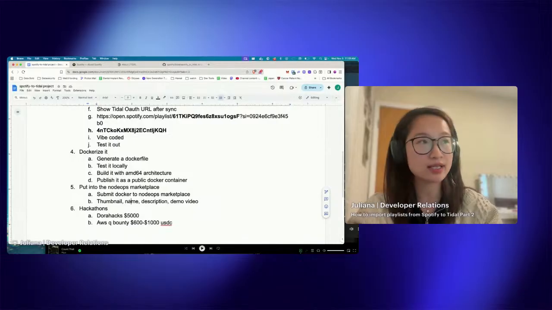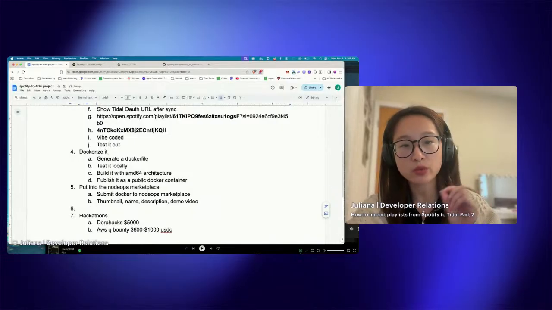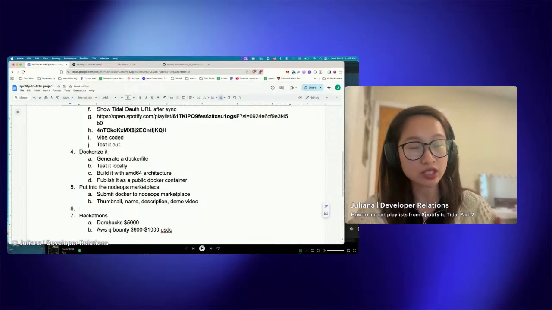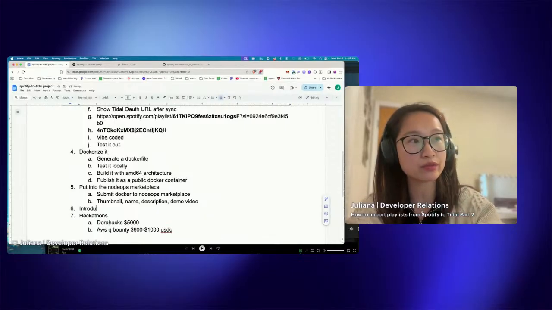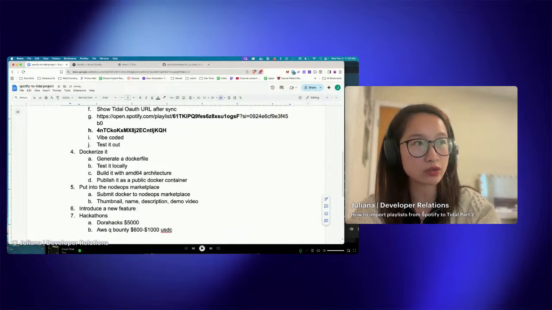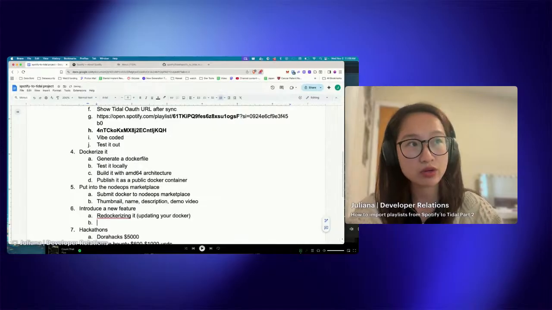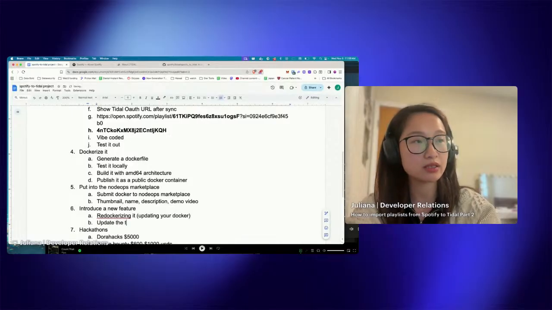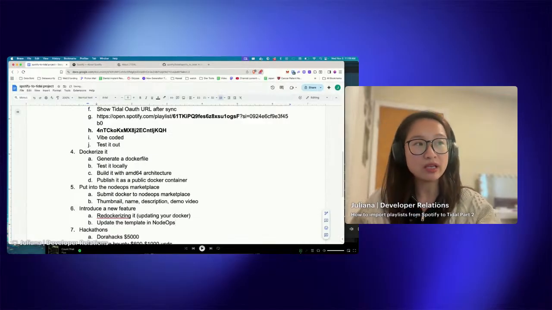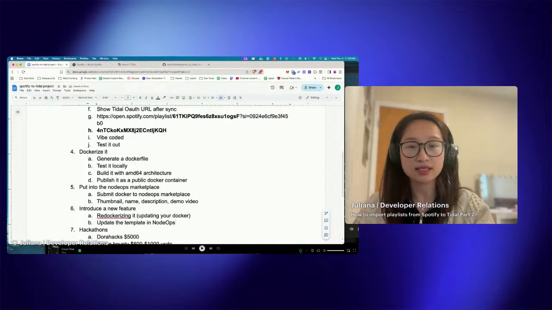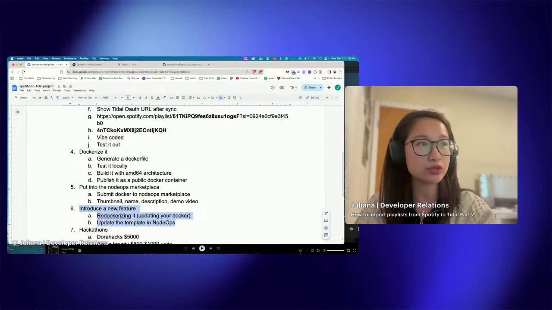One thing I'm going to add today, if we have time to get there, is what happens when we change our code. You know, software is always changing. So what happens when we introduce a new feature to the original code? That would require re-Dockerizing it, updating your Docker. It would also include updating your NodeOps marketplace, updating the template in NodeOps. Okay, so now anybody who uses your software gets the latest version if you introduced a new feature. So I think this is something we can probably get through today.